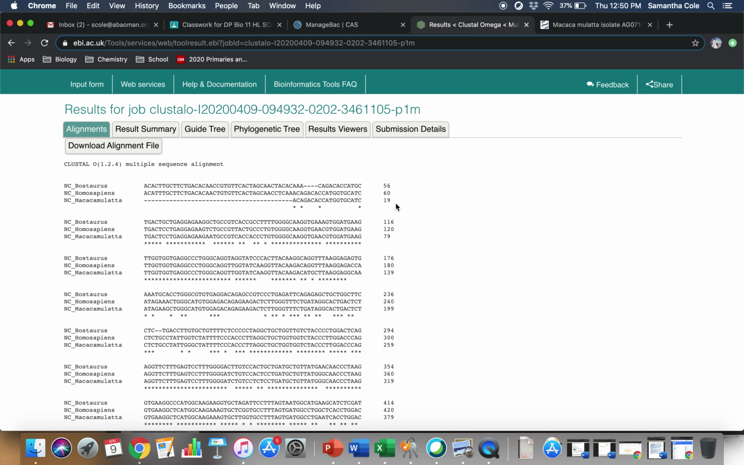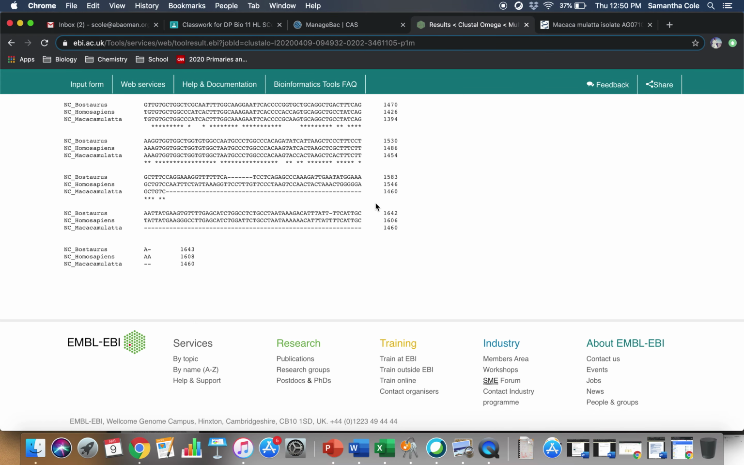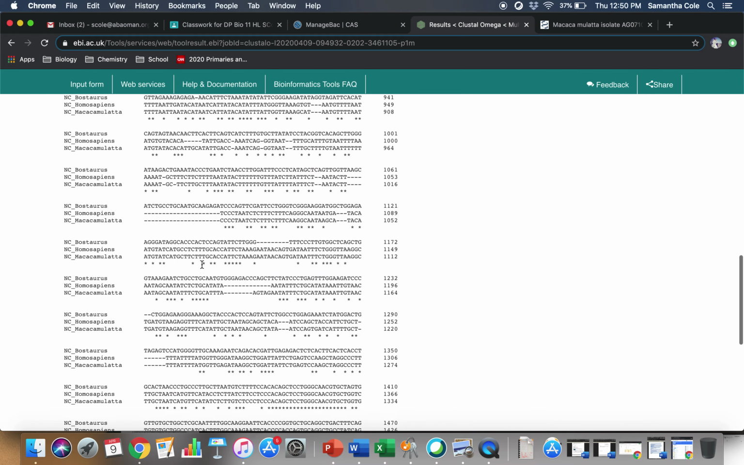You can also look over at the side and see that character counts. If we go all the way down to the bottom, we can see that the cattle has a total of 1,643 bases for this gene, that humans have 1,608 bases for this gene, and the rhesus monkey has 1,460 bases for this gene. So they vary a little bit, but we can see our similarities and differences here.